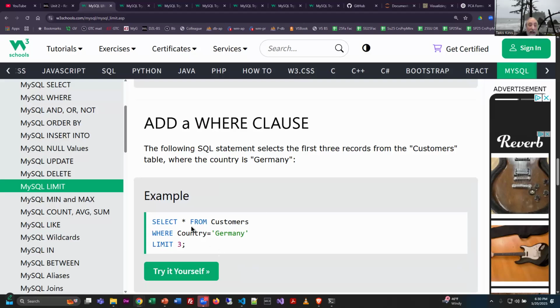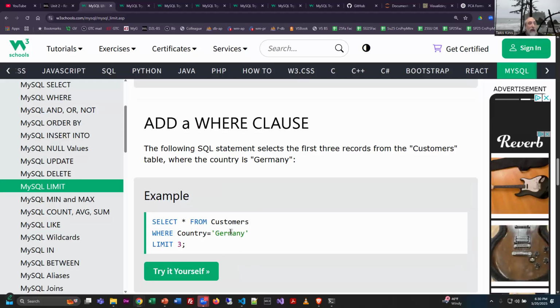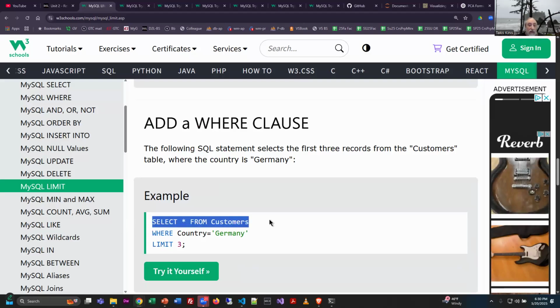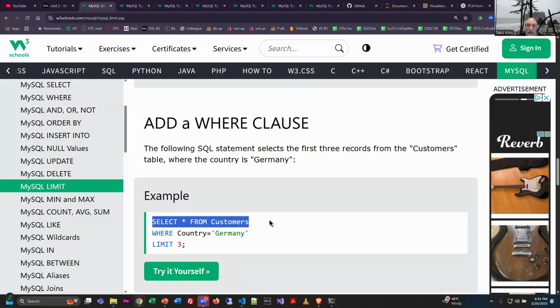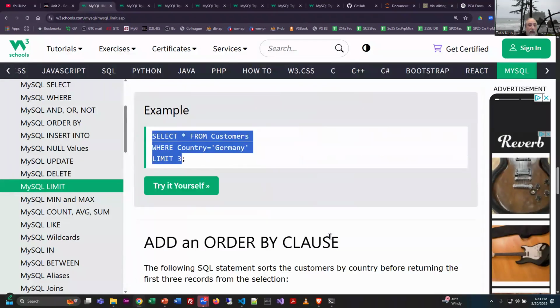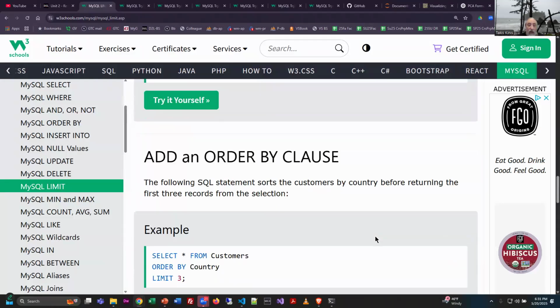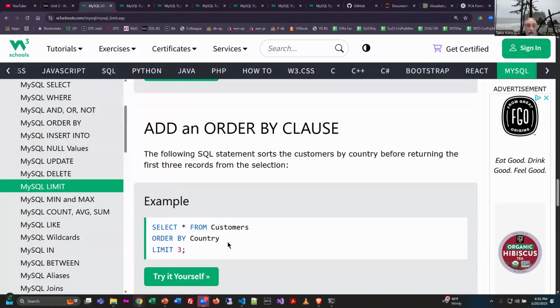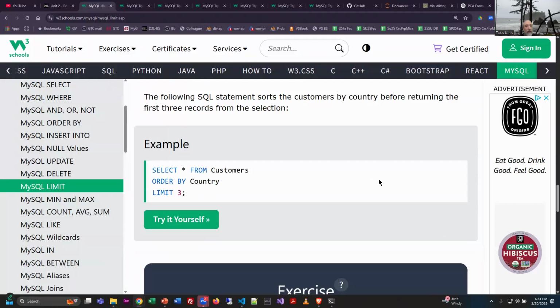If you combine statements, and this is something you learn how to do, this is kind of the art of writing SQL code. You will select all the columns from the customers table where the country equals Germany, and we'll limit that to 3 and run that. You can also throw in an order by clause. So I can select them, order by country, and limit it to 3 or 30 or whatever. That's your choice. I'm not going to demo those. I think they're pretty self-explanatory as to what they're going to do.